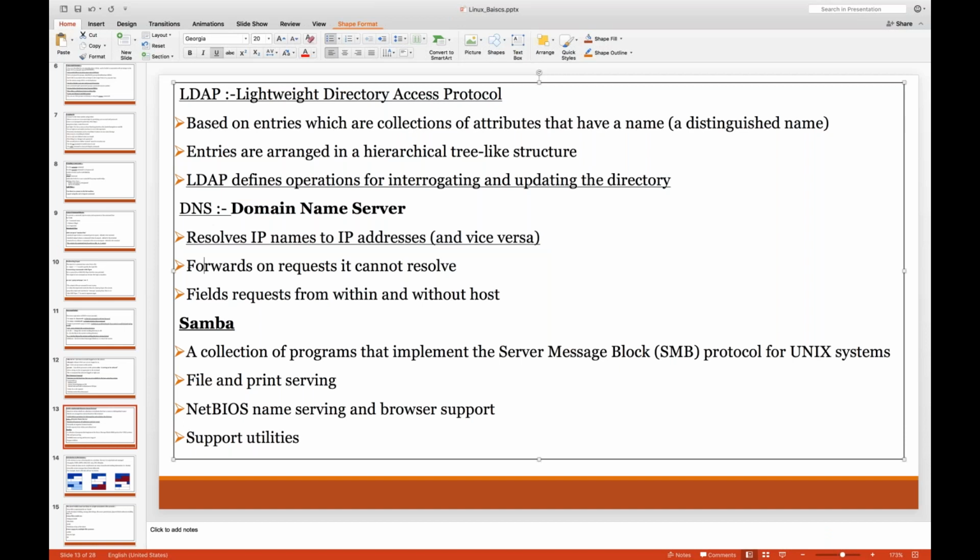Now, it forwards the request it cannot resolve. For example, when you call with an IP, if it cannot resolve, it will use DNS, which is a public DNS. It can also use private DNS. It depends upon the way it is mapped, which we'll discuss when we configure a 5-node Hadoop cluster. Now, this is nothing but you may have a fully qualified domain name or you may not.